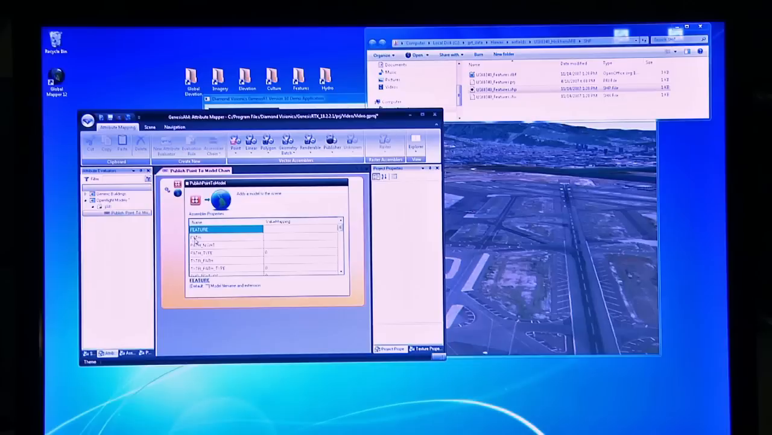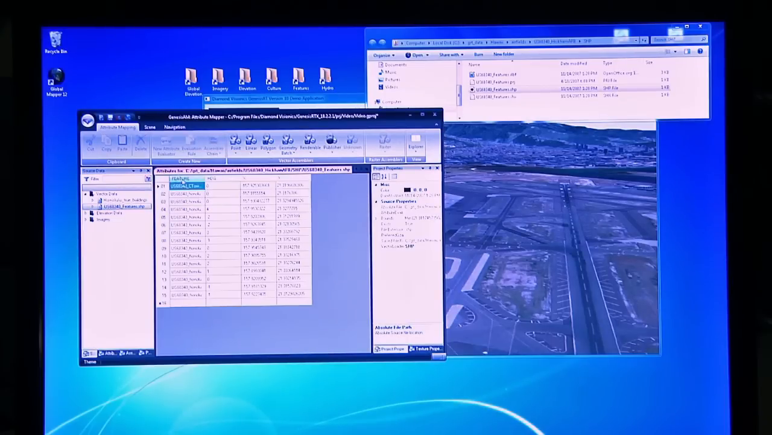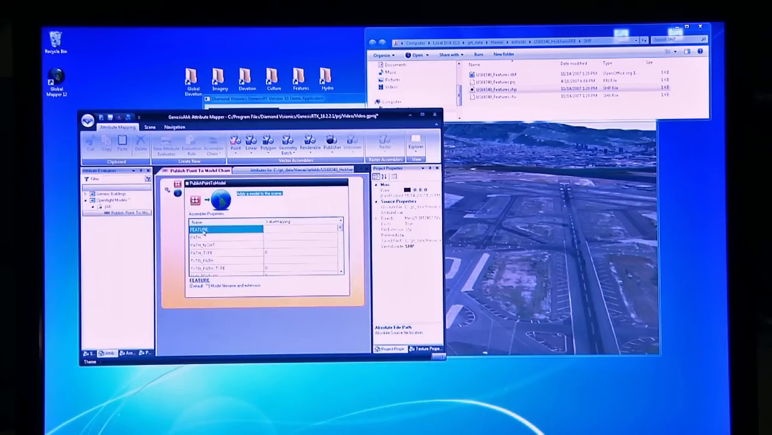And then the next thing I need to tell Genesis is where do my OpenFlight models live? First thing you see here is an attribute field called Feature. Our shapefile already has an attribute field called Feature in it. And what it tells you is the name of the OpenFlight model that you want to place in it. It also has a heading attribute field called HDG. So for feature, I don't have to do anything with it. It'll already automatically map to the attribute field called feature.